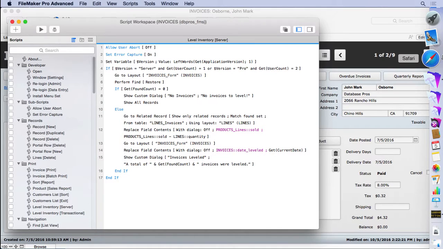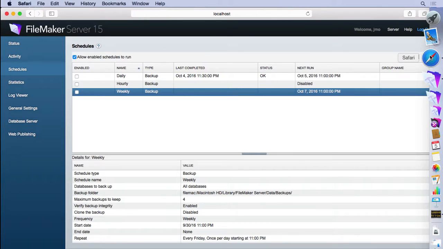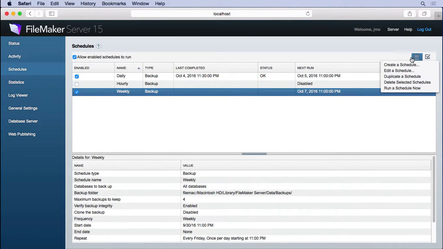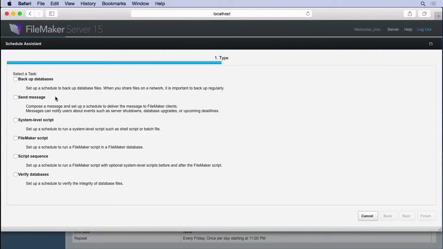We'll come back over here into our FileMaker and create a schedule. So you can see all the choices here. We're not going to go over every single one, but you have backup a database, you can send a message on a schedule, a system level script, FileMaker script, which is what we're going to do, a script sequence, and you can even verify databases. So these all are nice.